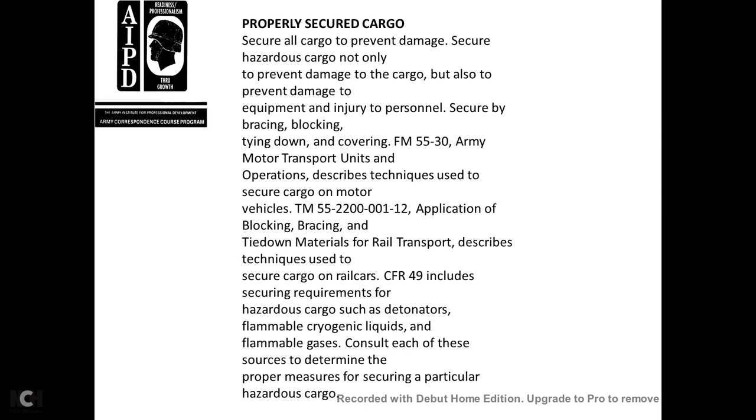Properly secure cargo. Secure all of the cargo to prevent damage, and secure for the hazard of the cargo, not only to prevent damage to the cargo, but also to prevent injury. The principal ways to secure are blocking, bracing, and tie down, covered in Field Manual 5530, Army Motor Transportation Unit Operations, which describes the techniques used to secure cargo on motor vehicles.